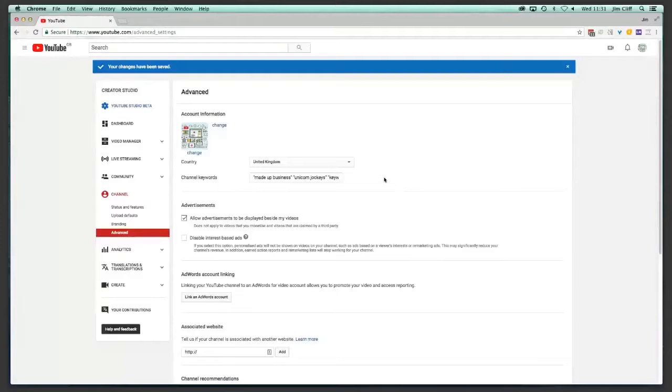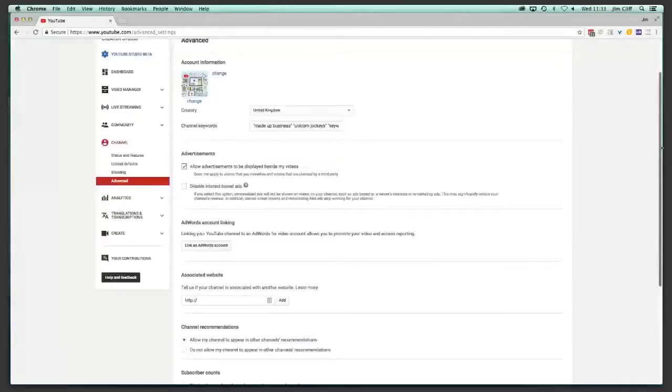Now, while we're on this page, there's a few other things that we can do. And this, again, is the advanced settings page. Depending on where you're coming from on YouTube, you can go to the settings gear from your avatar and click on advanced settings as well. But the best way to do it is just to go to youtube.com/advanced_settings.